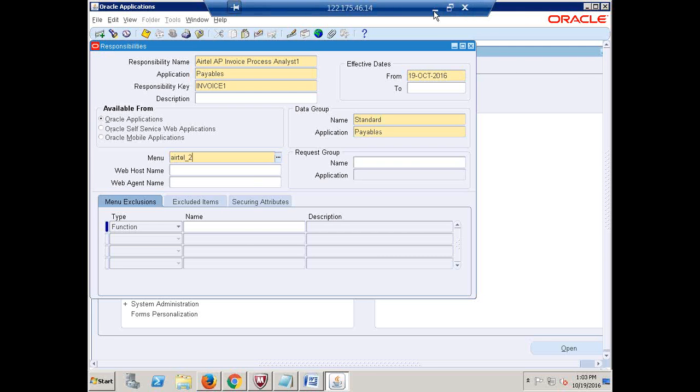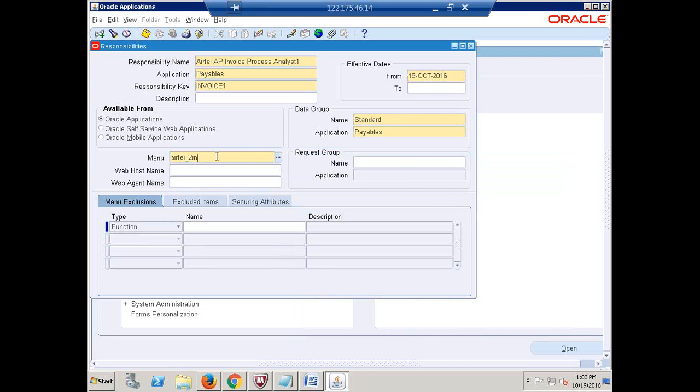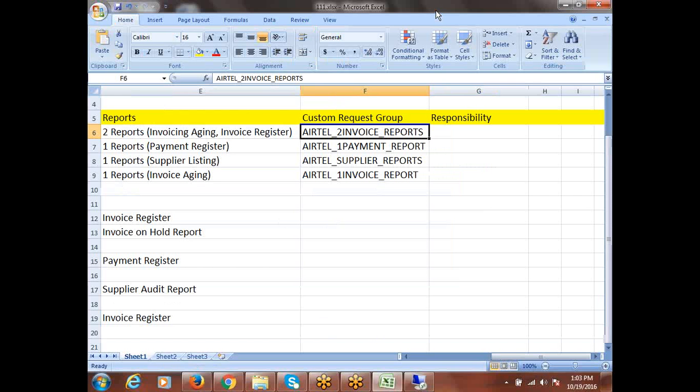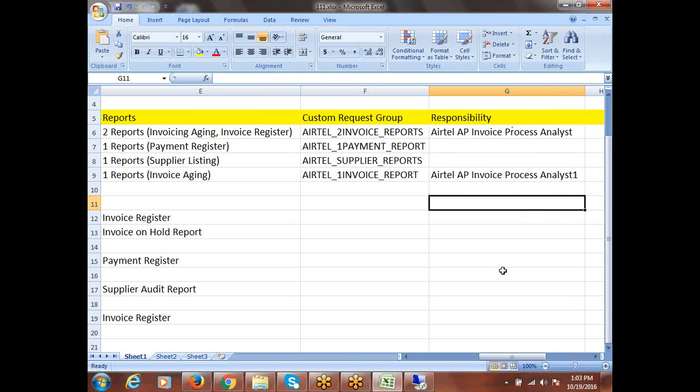Airtel 2, no, that's the report, right? Invoice only. Request group could be given like that. Here, Airtel 1 invoice. Create and save it. This responsibility is created based on the first one; I think we didn't take it, just remove only one. These are the two responsibilities we created.